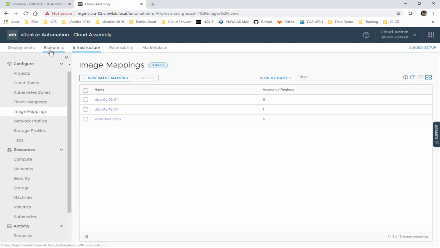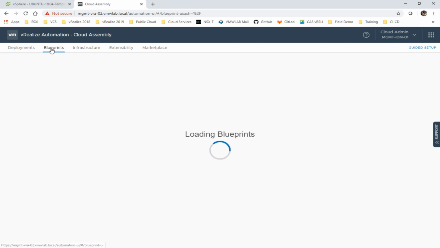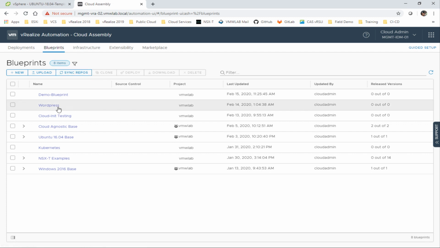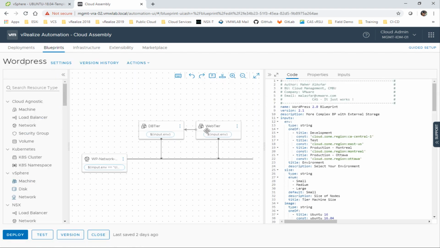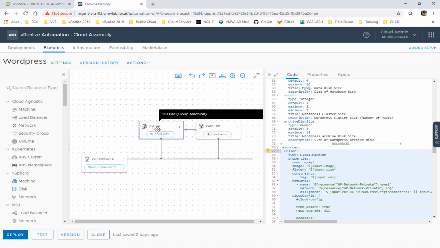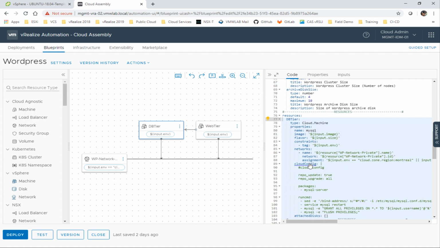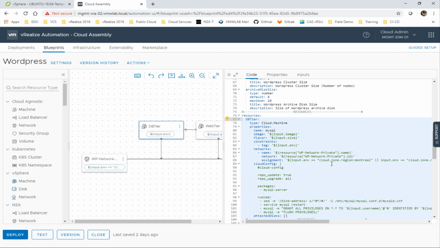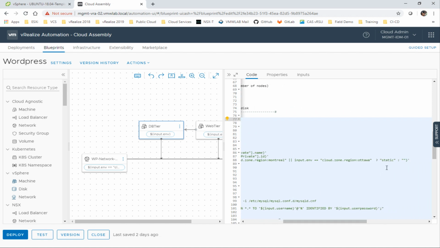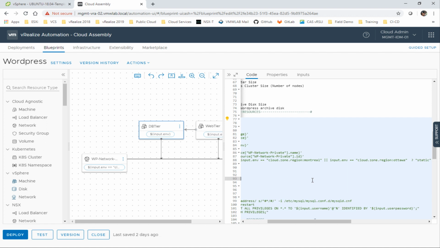Next let's go ahead and check the blueprint. I already have a blueprint that I've been testing with. This is the WordPress blueprint that we'll be working with, and I will open it up and look at it. I have a 2-tier application. This is the DB tier, and if I scroll down here, you'll see under the network, I am using the assignment. This is just a conditional that, based on the input the user makes, if the input was to select the Montreal or the Ottawa cloud zone, then use the property static. If not, make it blank.